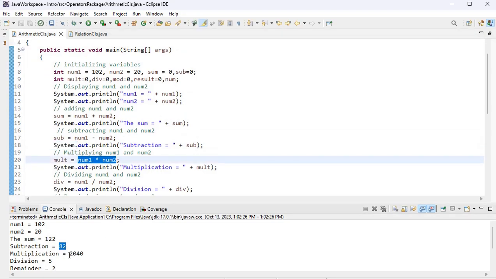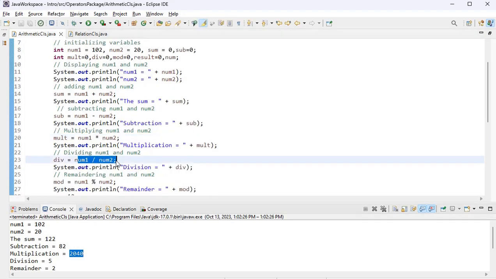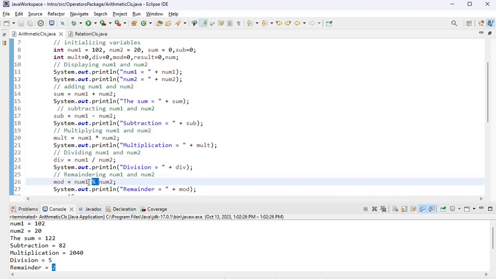And multiplication of num1 and num2. 102 into 20, 2040. And division of num1 and num2. So 102 divided by 20, the quotient value 5, and modulus operator returns the remainder of division of num1 and num2.